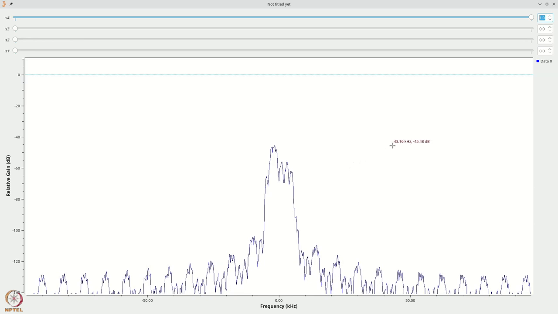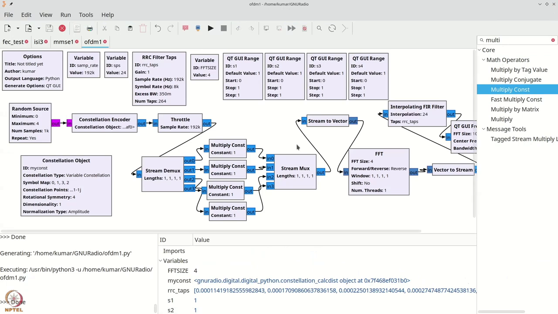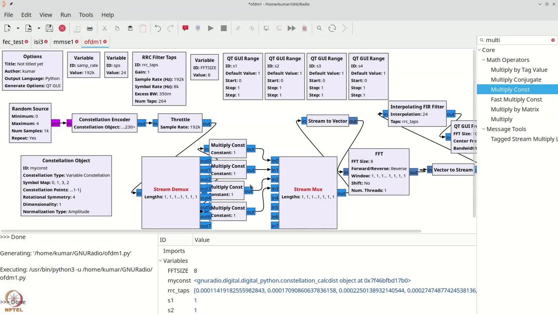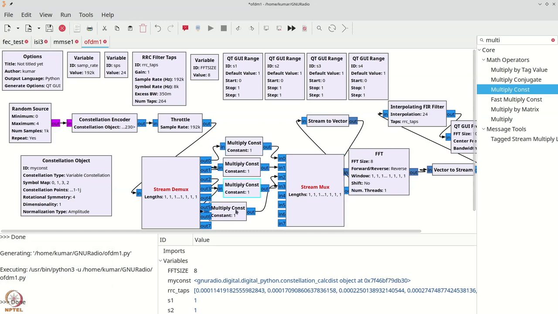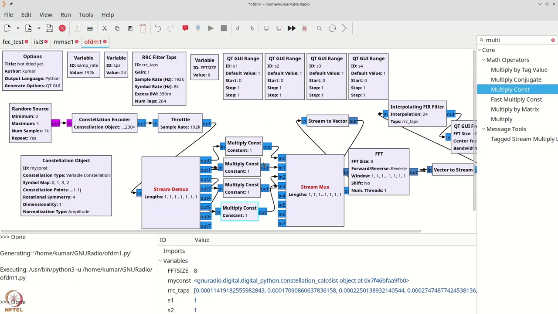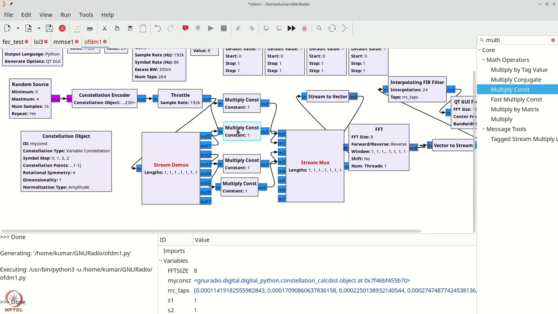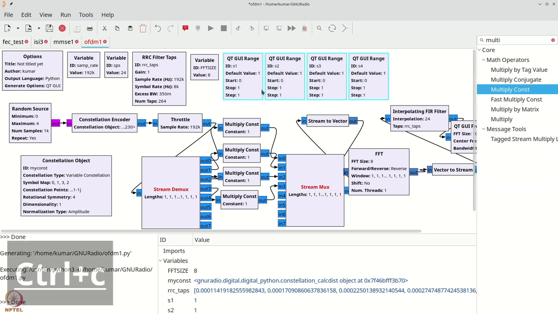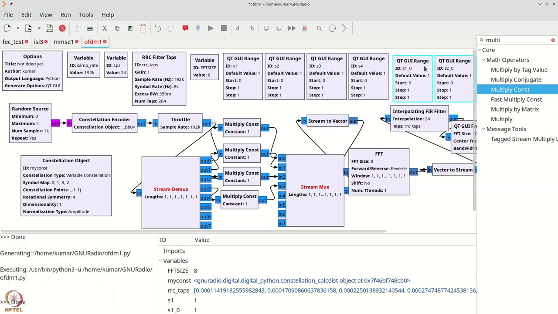Now, one thing to check is what happens if there are more subcarriers. Now, an easy way to do this would be to just increase FFT size over here. If we can make this, let's say, 8. Now, unfortunately, in case of 8, you need more ranges and more constants to multiply. Let's actually go ahead and do it. So I'm just going to take copies of this. I'm just going to select all these. Hit control C and control V will give me the copies. I'll just place them to the right.